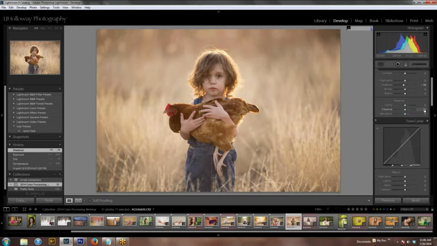Vibrance, there's not really a lot of vibrant colors in this image, but I'll still add my 15 to the vibrance.